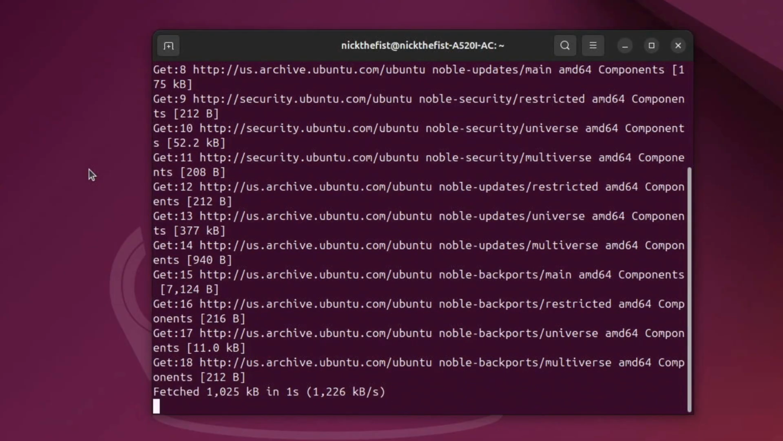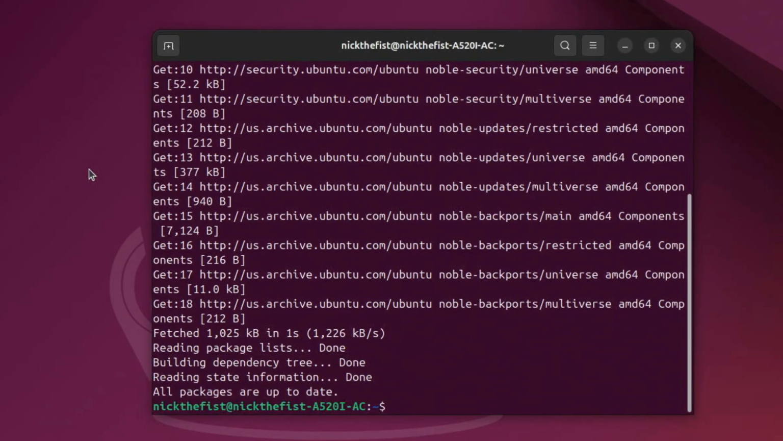And then it's going to pull a bunch of data from the internet to make sure that we have everything updated. So now mine does say all packages are up to date, but on the off chance that it didn't, we can then go sudo apt upgrade, and what this is going to do is take anything that hasn't been upgraded already, and actually upgrade it to that newest system.